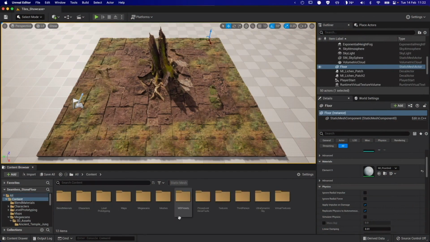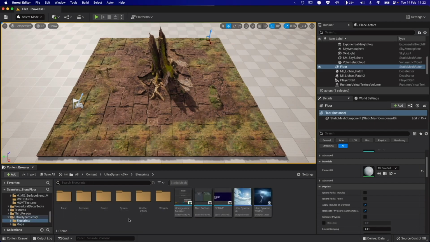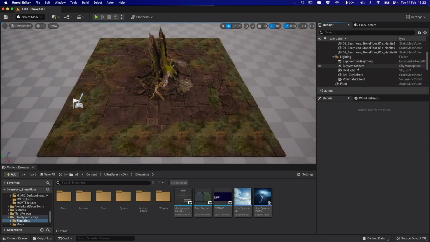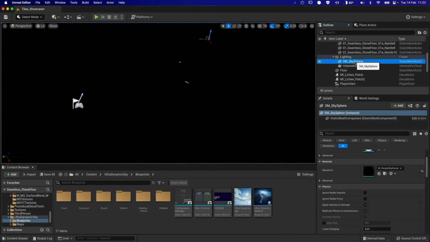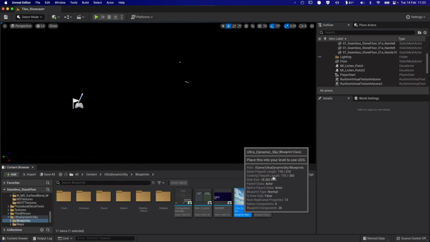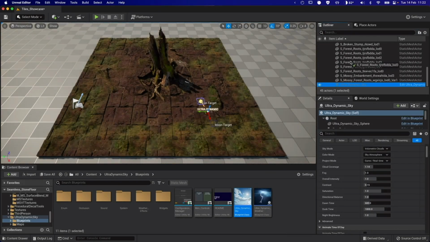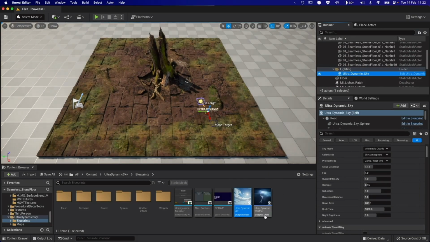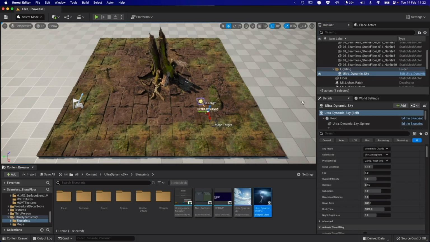First, we're going to have to install it or add it to our project and navigate to the blueprints folder. And then we have to first make sure that we remove everything from the lighting folder, even your skylight, your volumetric clouds, everything. And all we have to do is add back the Ultra Dynamic Sky blueprint and Ultra Dynamic Weather. You can put it in the lighting folder as well. That's it for the setup.